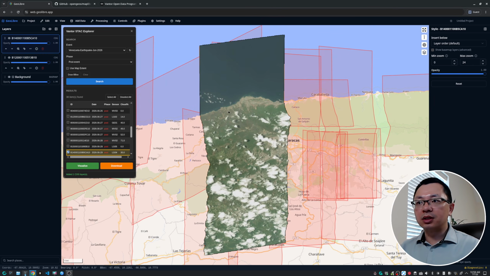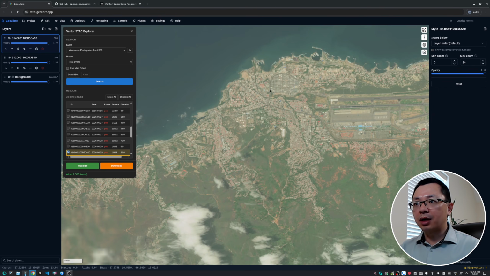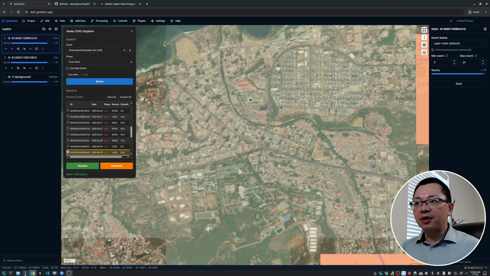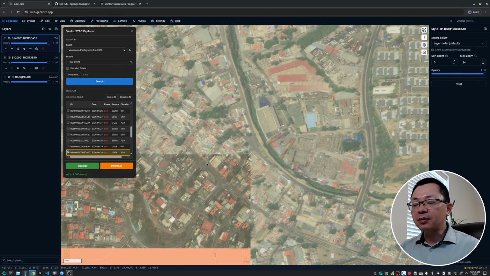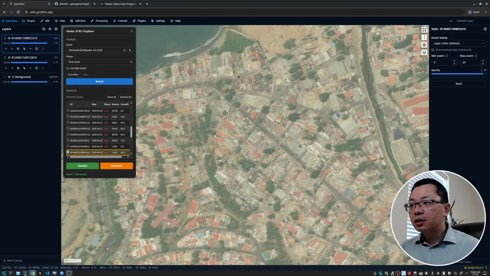So you will see this is before and after. So this is after, so the post event. Now I can zoom in here to see the comparison. I know this is in an area heavily impacted by the earthquake. And let me see if we can find any damage in here.